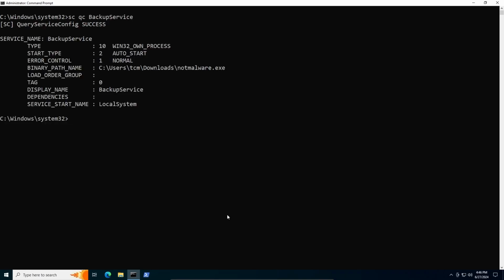And if I run this, well, we're starting to get some actually useful information here, right? So most notably, we have things like the start type, and we can see that this service is set to auto start. We can see the binary path name. That is, of course, set to the path of notmalware.exe. And we can see the service start name that's set to local system. So again, this is going to be the user account that runs the service.